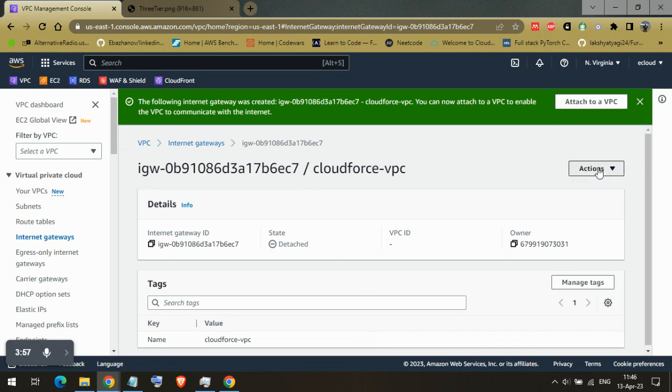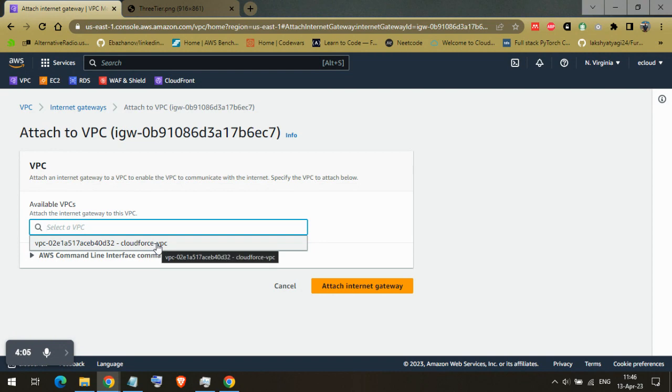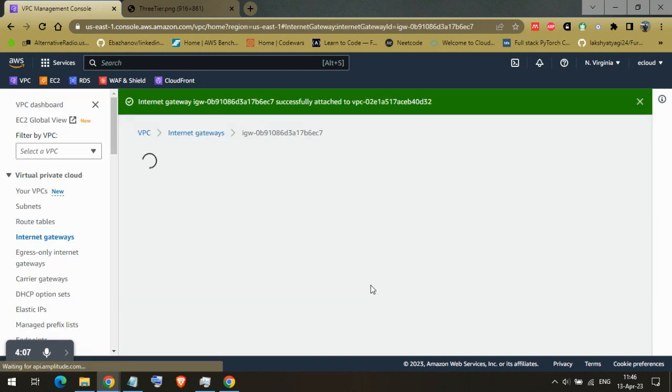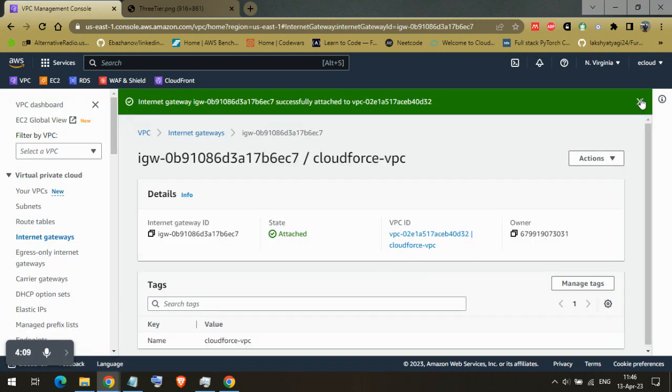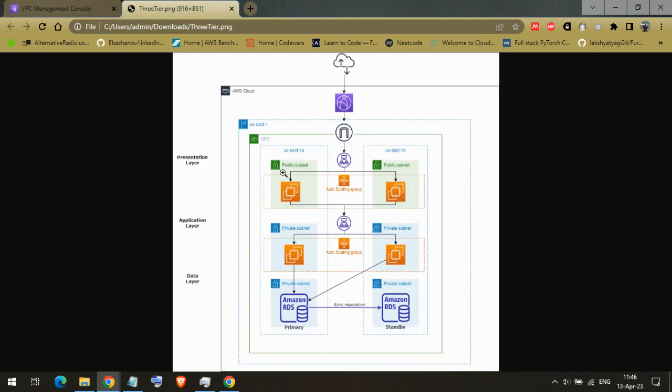Then you can go on and attach it. You can click over here or go over here and add actions. So you can go on and attach it to the VPC that we just created, starting with 02. This is the CloudForce VPC, and attach it. That should be okay. And then moving on, you see that we need to have 6 subnets over here in our architecture. 2 of them being public and 4 private ones, and 3 in each AZ, as you can see.